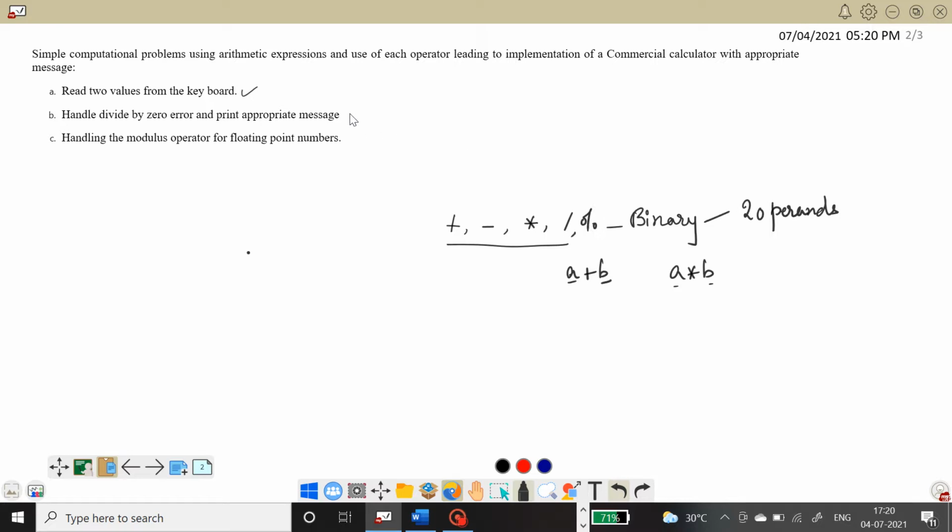Divide by 0 should be handled with an appropriate message. Whenever we are making use of a division operator, the denominator should not be equal to 0. This cannot be 0. So if at all it is 0, you have to display an appropriate message to the user.